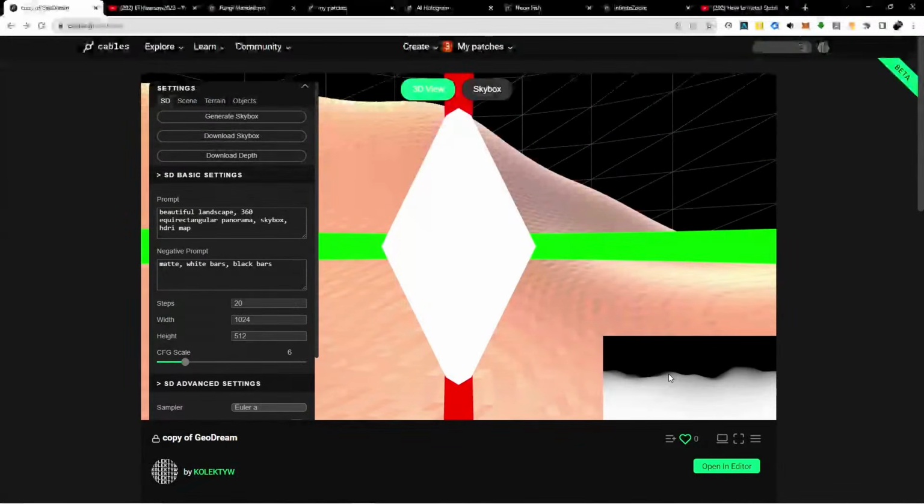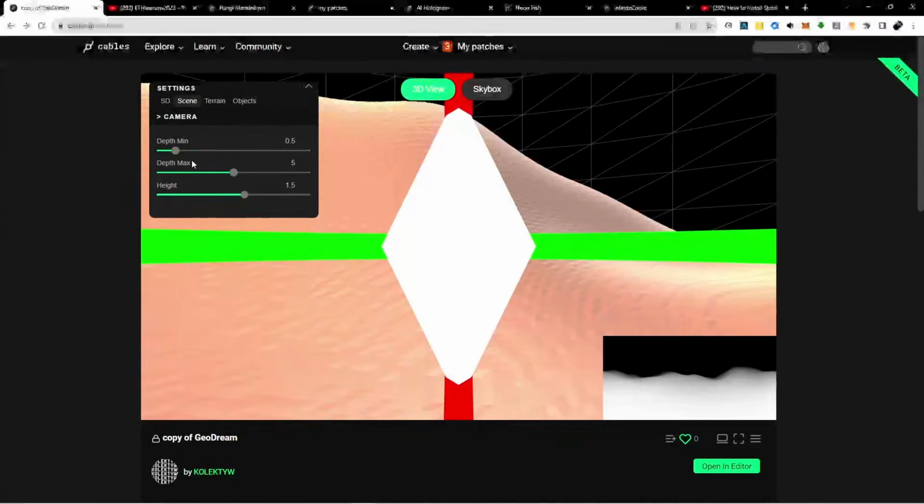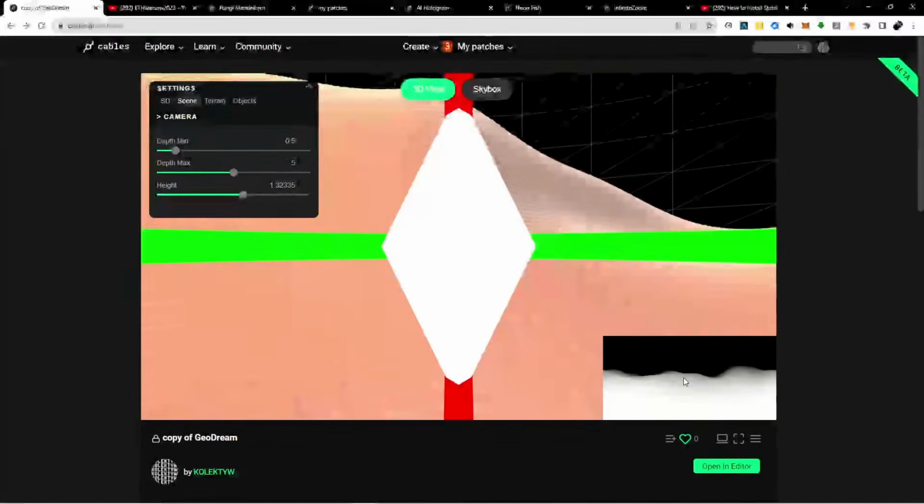It would take me 5 minutes. And if I want to change something, I would need to repeat the process: go to Blender, render the image, export it, import it, and all this stuff. In Cables, everything is in one package. If I move the slider, the depth also changes in real time.